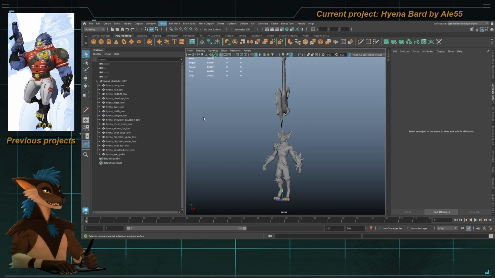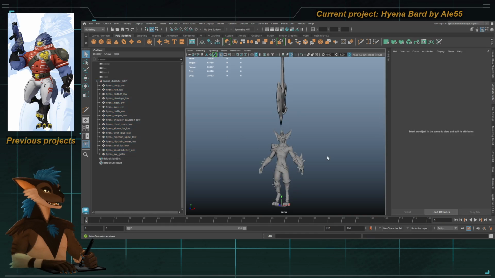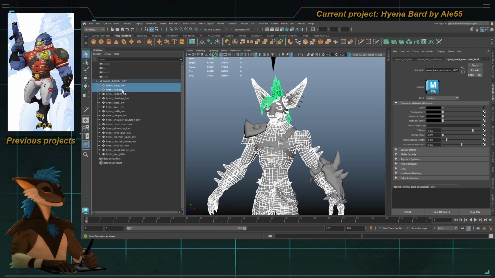Time checking if everything is clean. Okay. Nothing is highlighted, everything is now clean. That's good.